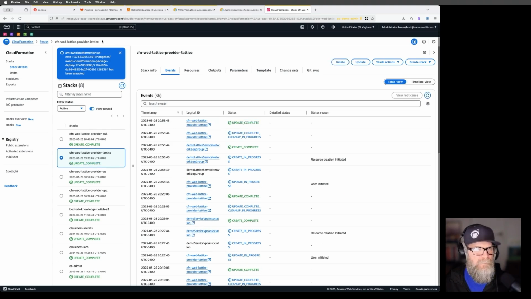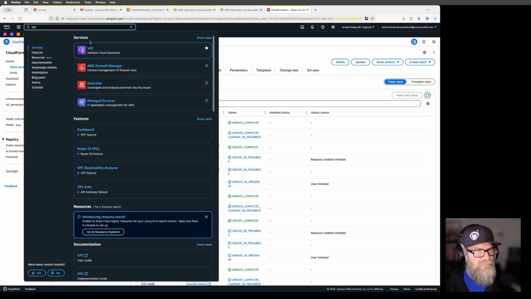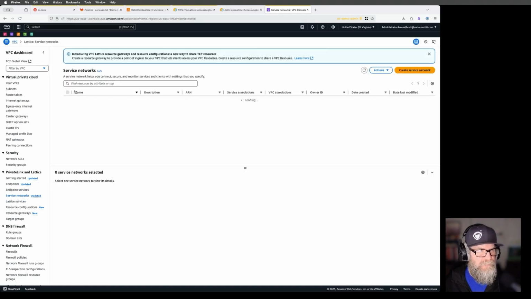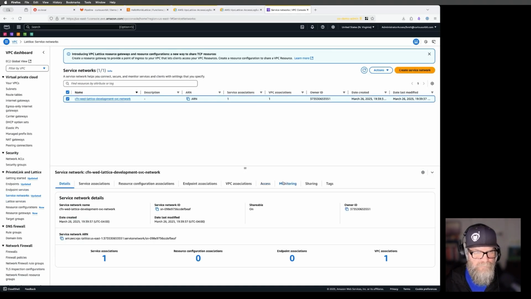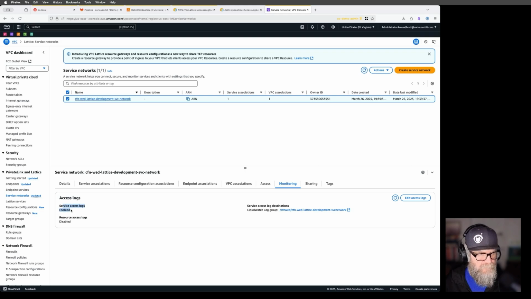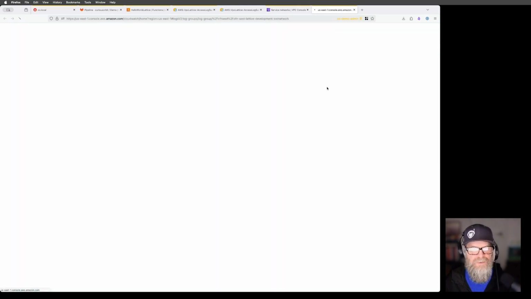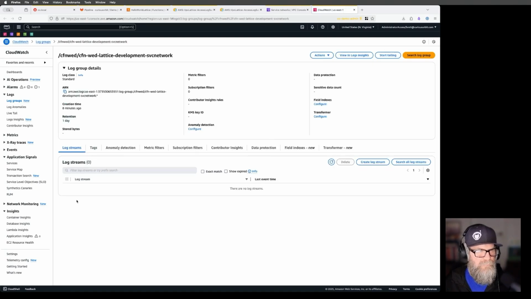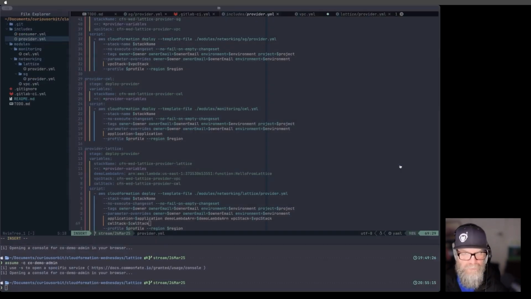Perfect. If we go to VPC and we go to our service networks, grab this one. And if we go to monitoring, service logs are enabled to this CloudWatch Log Group. And nothing written here yet. Okay, so let's get the service associated with its log group. And really, we can just copy what we created earlier.